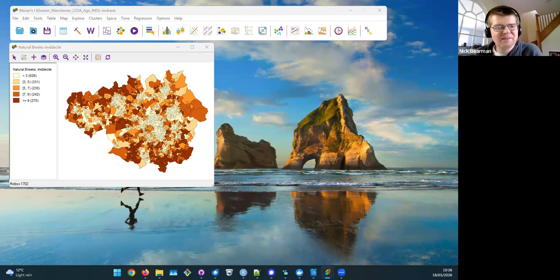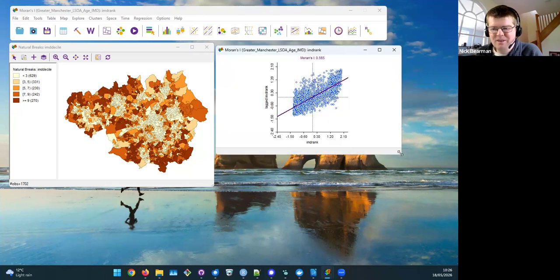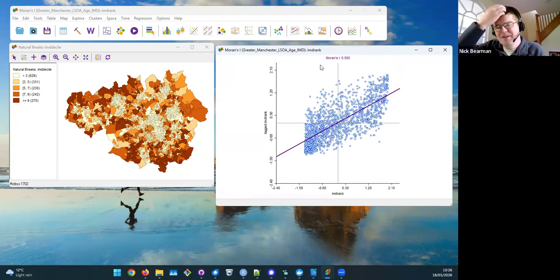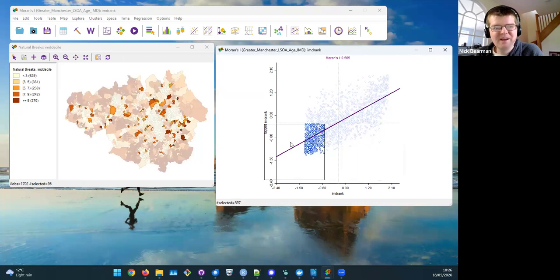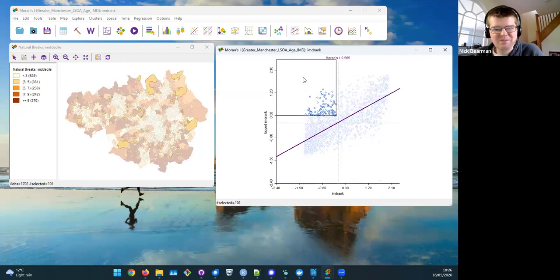This will give us our Moran's I scatter graph. If I make that a bit bigger, just so you can see, we've got a Moran's I of 0.56. So there's some spatial autocorrelation here. Not a huge amount, but reasonable enough to say yes, space is important in this data set. And again, we can use the linked display. If we highlight, say, a quadrant there, it will show us on the map where these are. These are areas that are less deprived, and they're surrounded by areas that are less deprived. And we can move that around, and it will show us the different areas on the map. Cool.